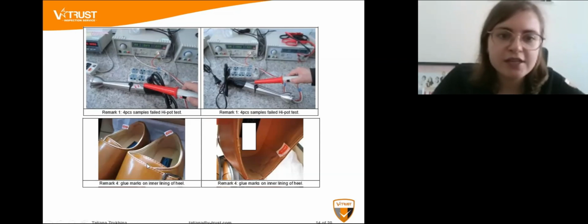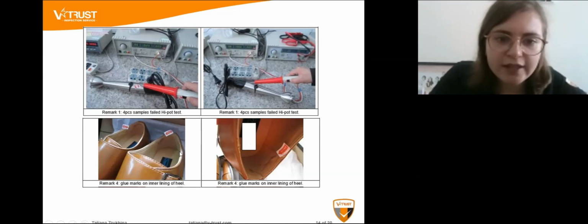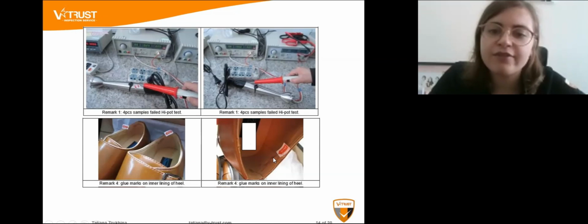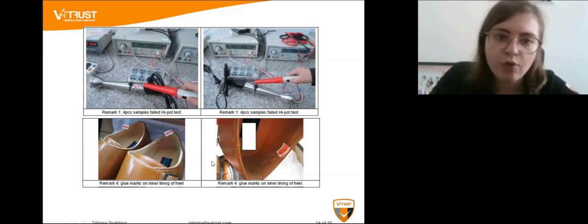Here you also see some examples for shoes. There are glue marks on the inner lining of the heels. This is considered as a major defect, so we'll also highlight it for you and let you know.